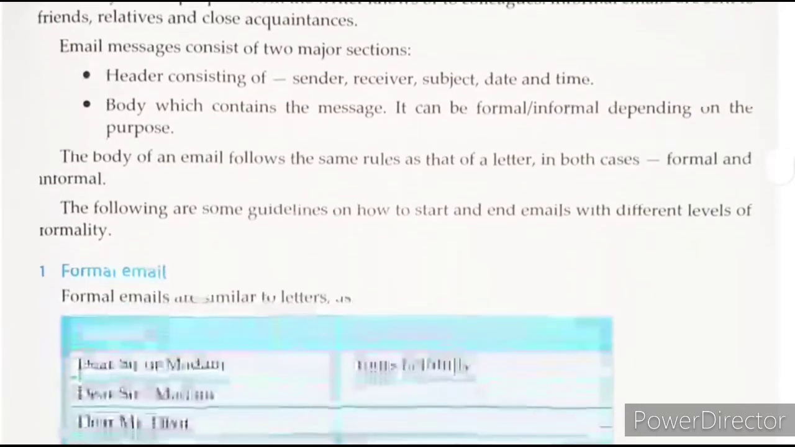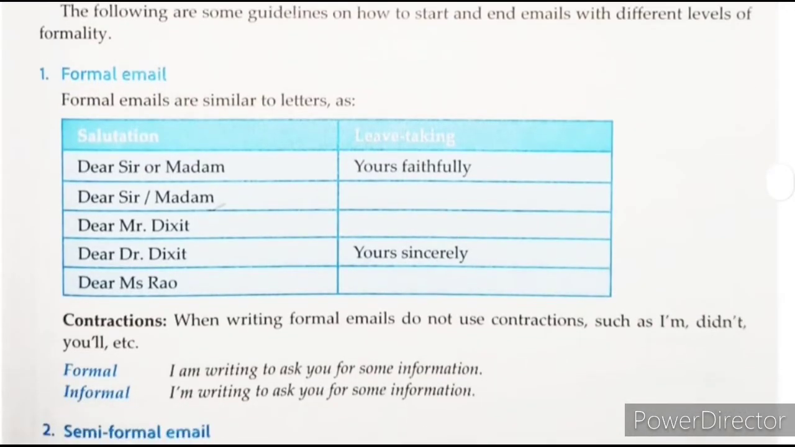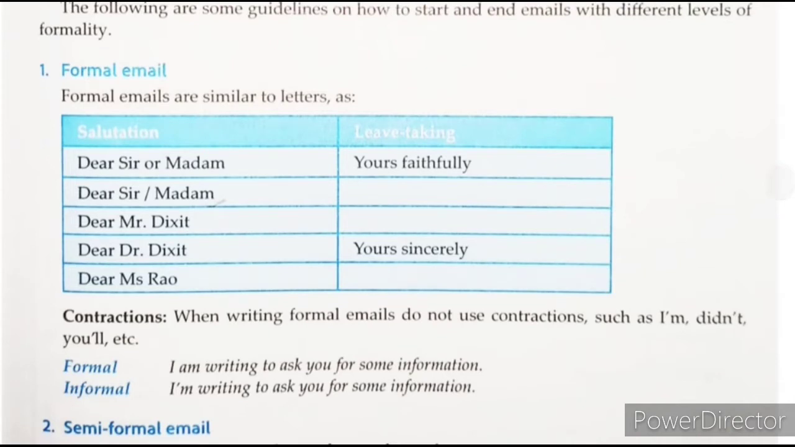Now here you have a formal email, similar to letters. See how you should begin. What should be the salutation? It's on your screen. You can see Dear Sir or Madam, and you must end with Yours faithfully. And you can make use of oblique, Dear Sir/Madam, if it is a formal email. You can also have Dear Mr. Dikshit, Dear Dr. Dikshit, and Yours sincerely as the subscription.